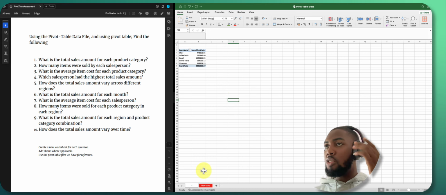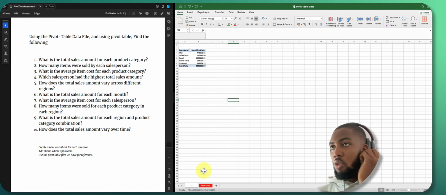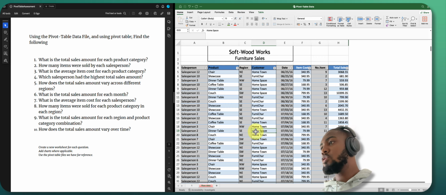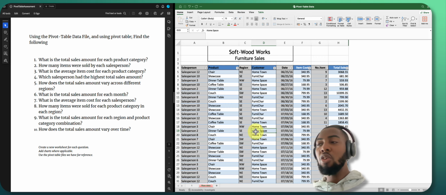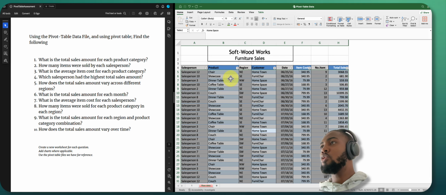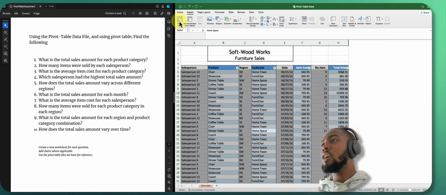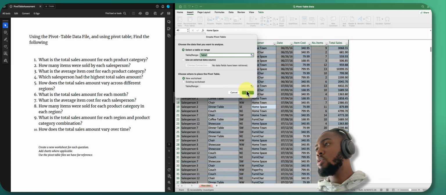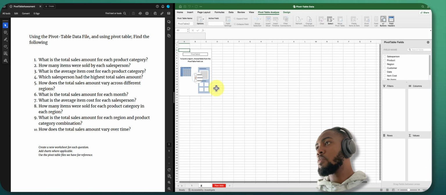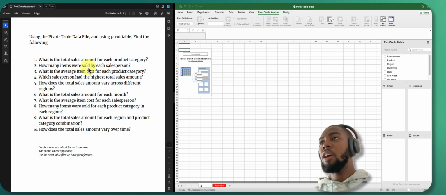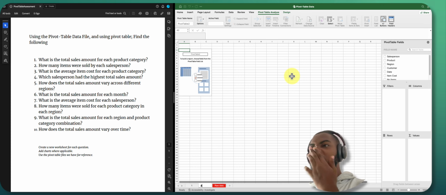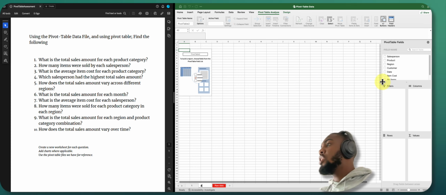So let me go ahead and solve for question 2. We go the same way we started. Select all our data; you can use Control A for that. Then insert pivot table, okay. Then I rename the sheet to 2. The question is how many items were sold by each salesperson. So this is the number of items that was sold by each salesperson.